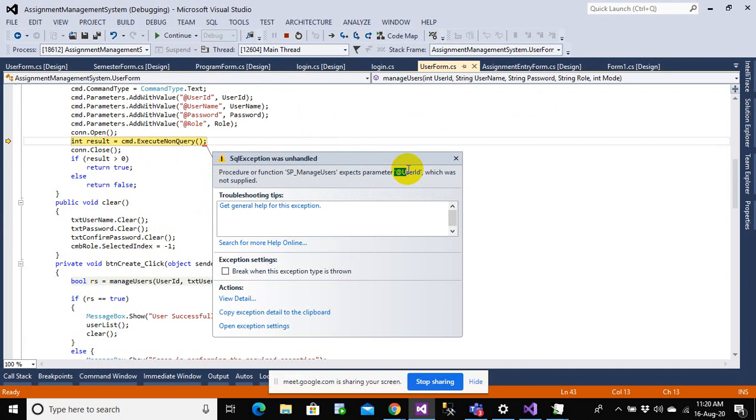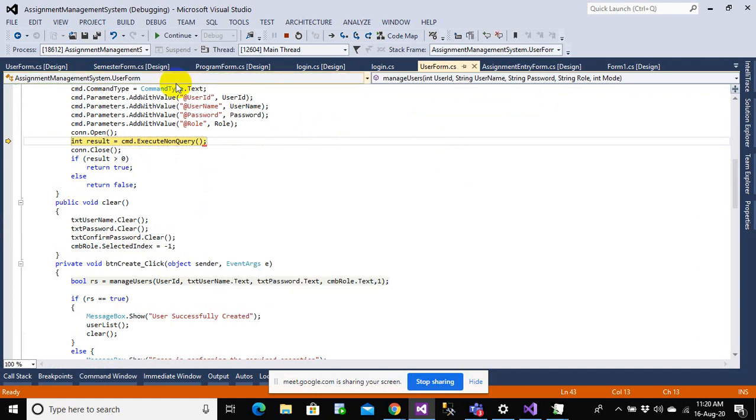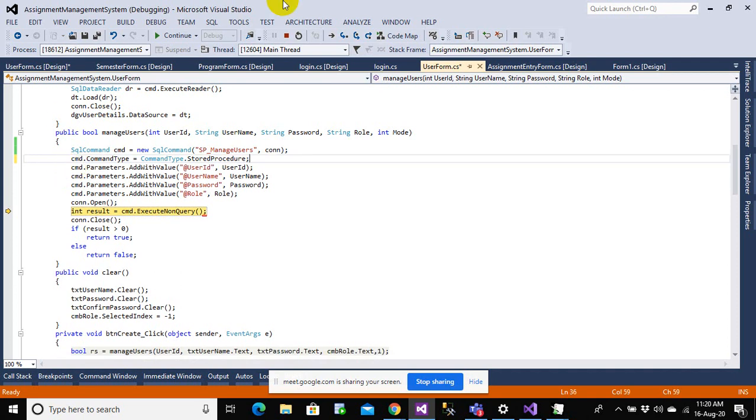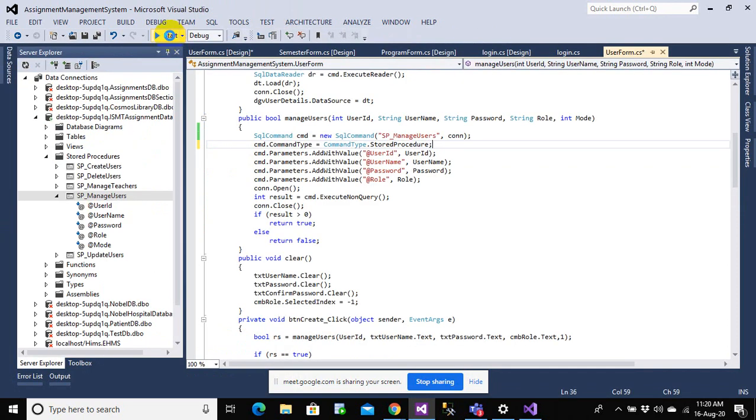The procedure expects the parameter @userid which was not supplied. So it's supplied here, but it's not the same. Okay, because of this one we are getting the error. We do not want to pass this as text. So let me run it again and show you the output first.